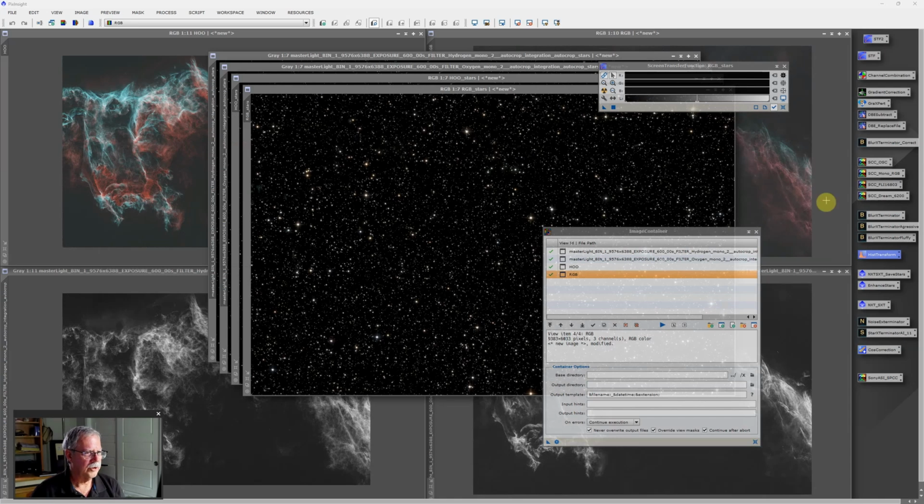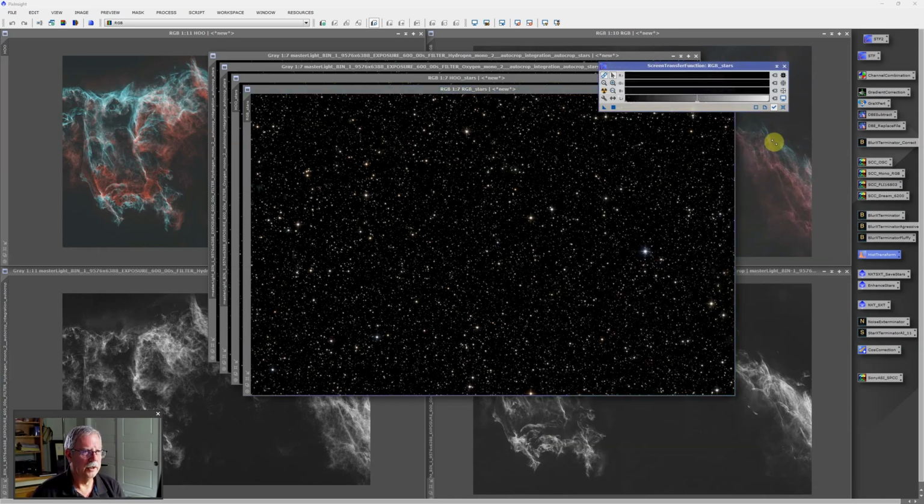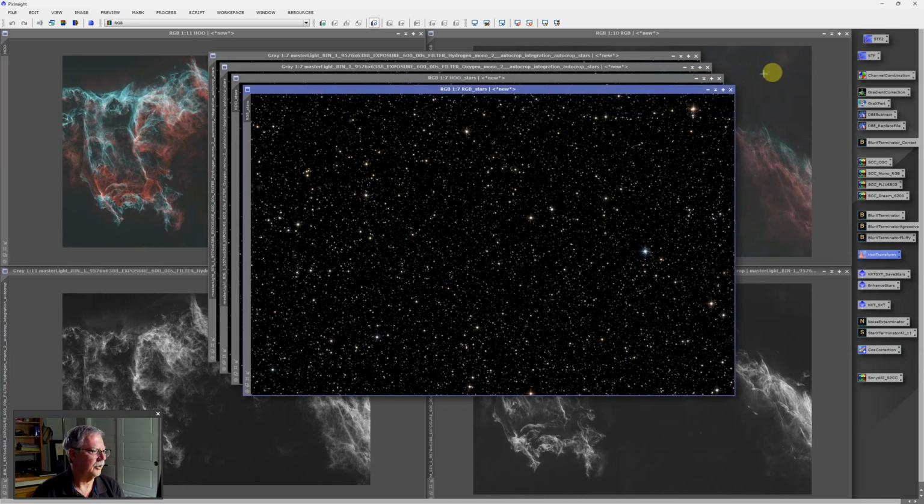The Noise Exterminator and Star Exterminator have finished, and we are done with our image container, and we are done with the screen transfer function. You can see the tiled images back here. We have 4 starless images, and we also have 4 images of stars, and now we just need to work our way through and save what we want to save.